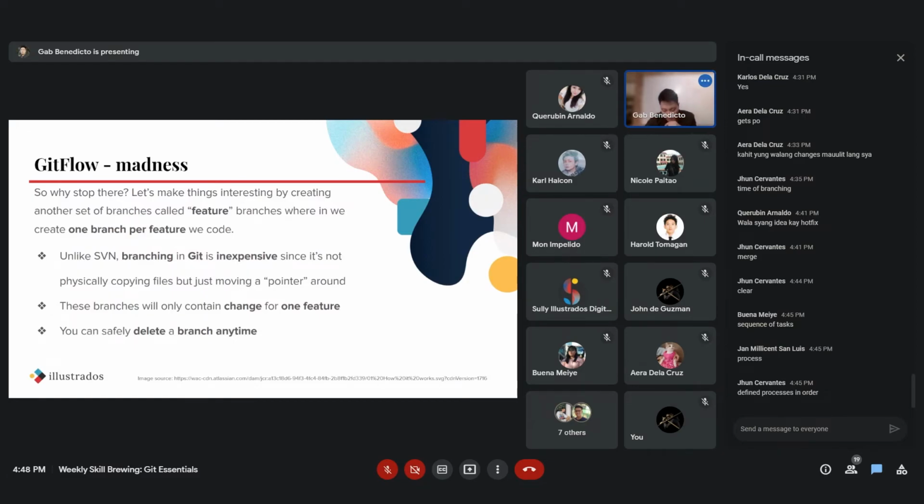Ba't pa tayo ganun kung may development branch naman na? So, what if marami tayong developers, mga 10 tayo? So, halos everyday nagbabago yung development branch. So, gawa tayo ng mga feature branches. So, ito yung magandang practice dyan. At least one feature lang per branch.